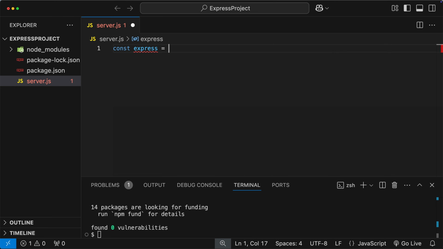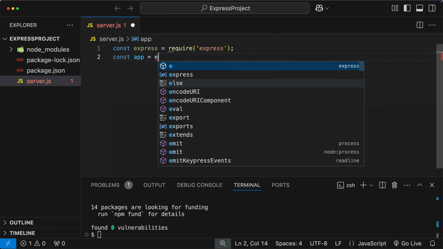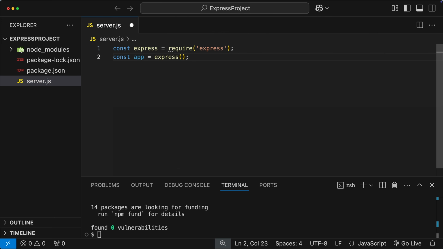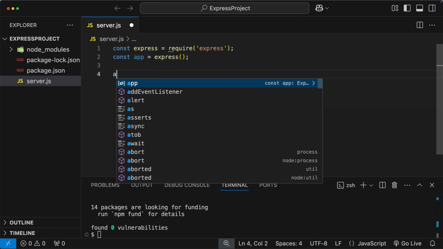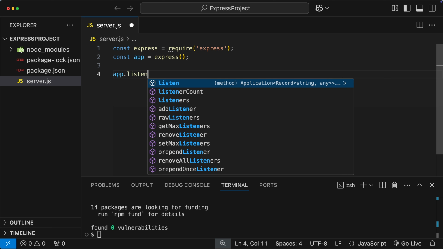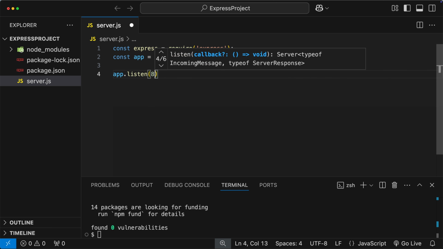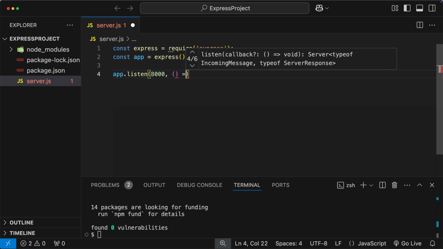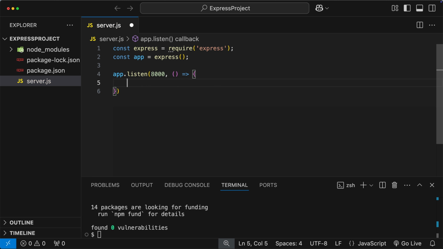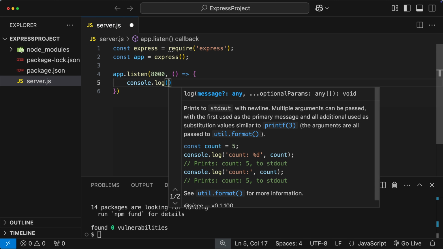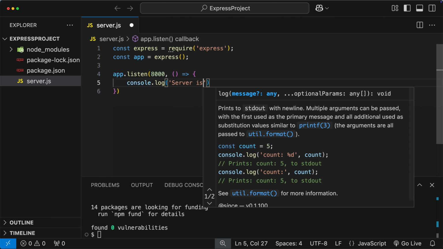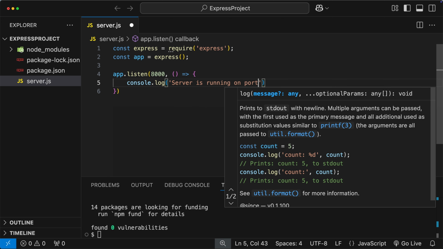Okay, so first we import Express, and then we create an instance of it, which is basically our application, the thing we will use to define routes and handle requests. To make it start listening for those incoming requests, we can use .listen method. As the first argument, we provide the port number, for example 8000. The second argument is an optional callback function, which runs when the server starts successfully. In our case, we can just log a message to let us know that everything is working as expected.